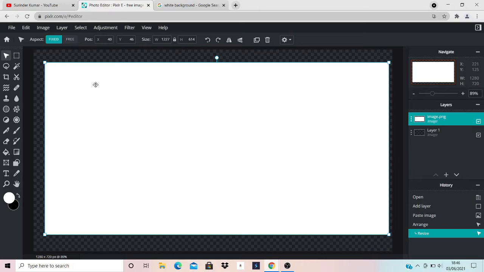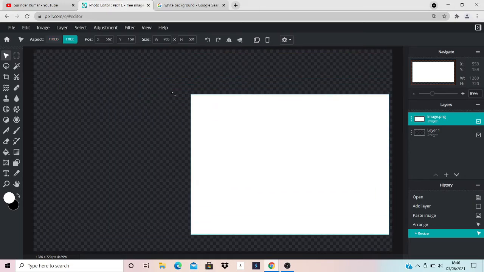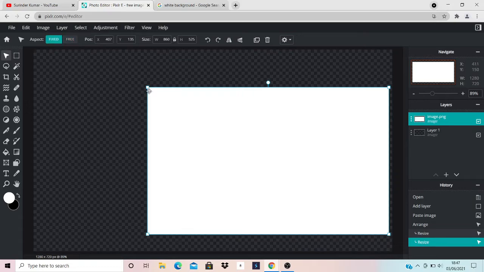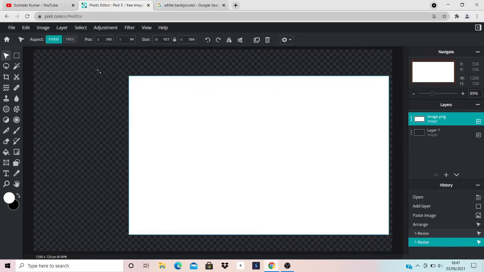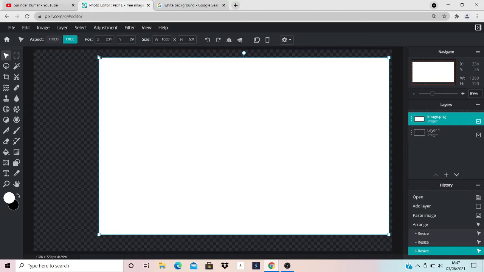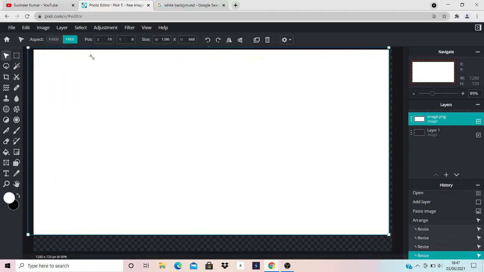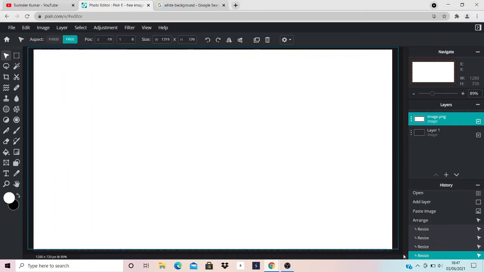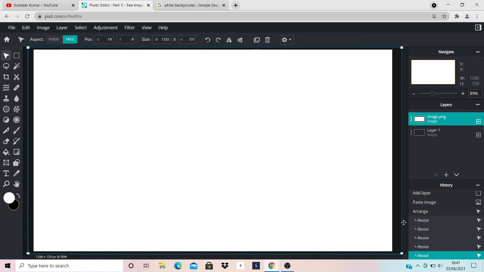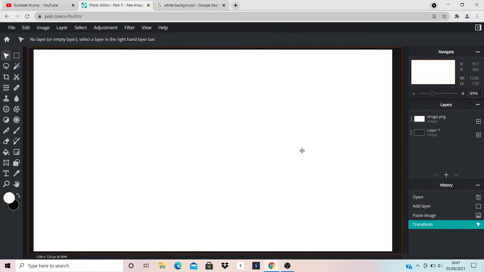Okay, this is on a fixed ratio right now. You're going to put it free, so then you can move around anywhere, right? Like this. But if it's fixed, you can't do that. You go like this. So you go for free. You click on the sides to get rid of the blue highlights.